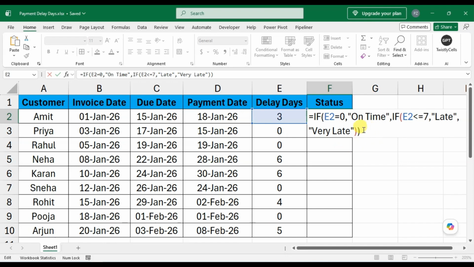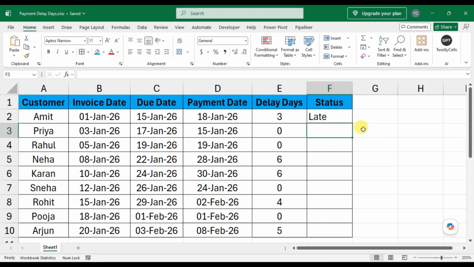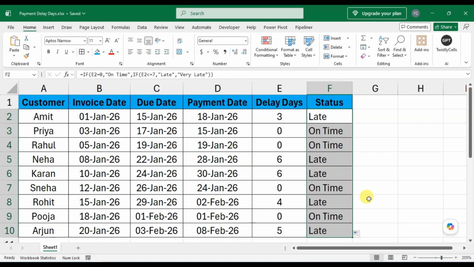Understood? Then press enter and here you see 3 days delay, late status showing. Double click on this corner point and you can see data filled below the cell.